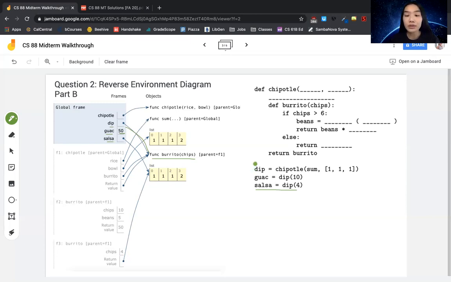So first, we'll tackle the first function call, dip equals Chipotle sum 111. According to the method taught in this class, we always evaluate the operator and then the operands and then apply the operator to the operands. And here there's really nothing too special. The operator is just Chipotle, which is the function here, and the operands are sum, which is a function, and an array of 3 ones. So there's not much evaluating to do on the operand side.